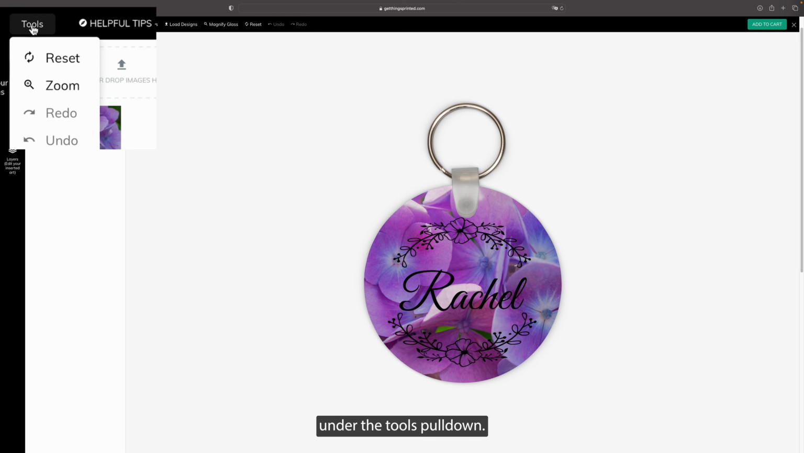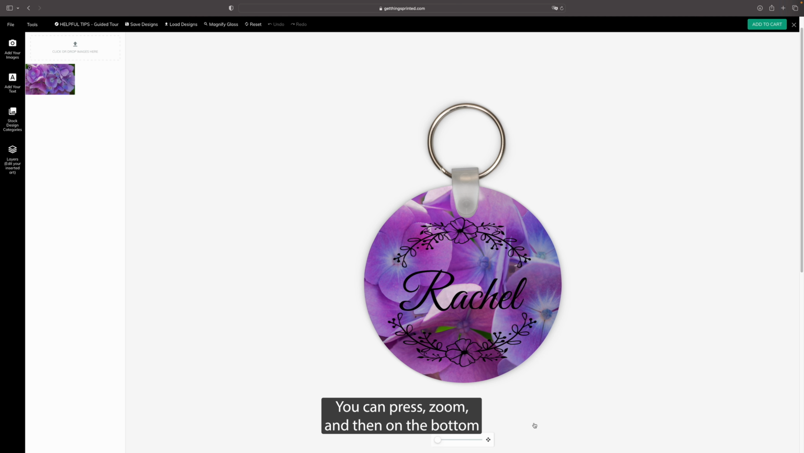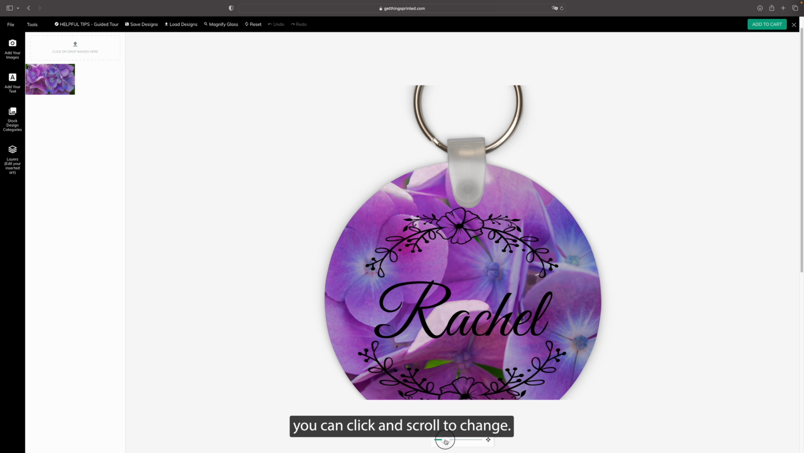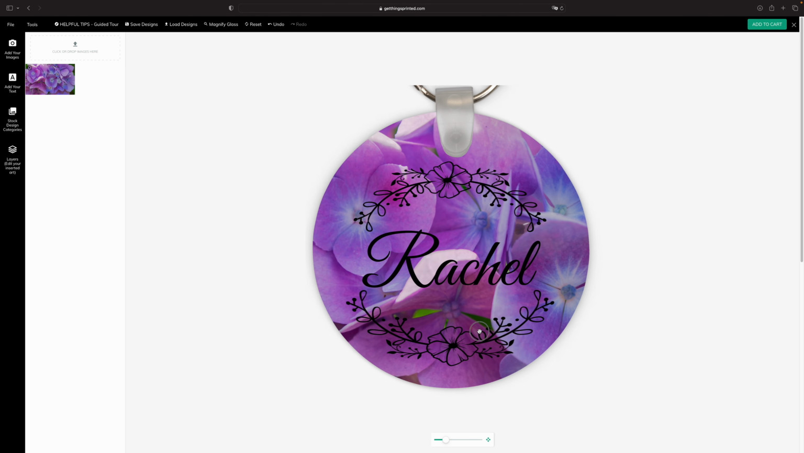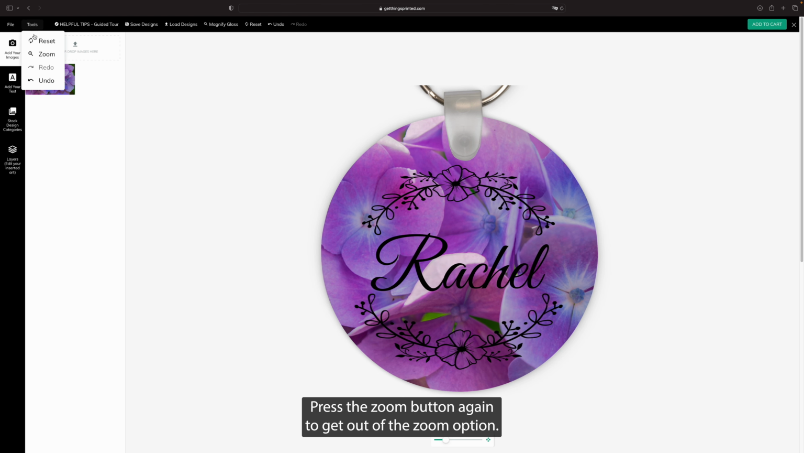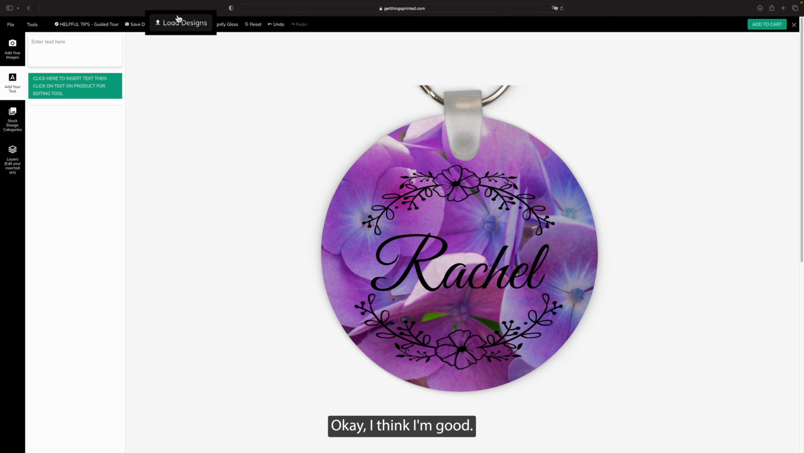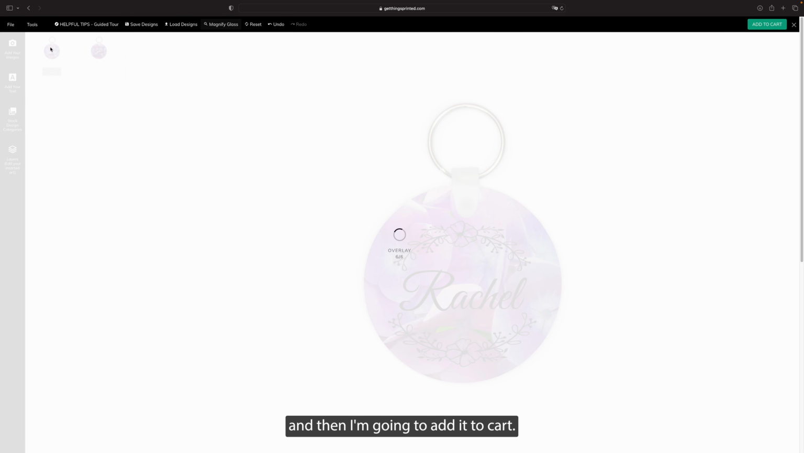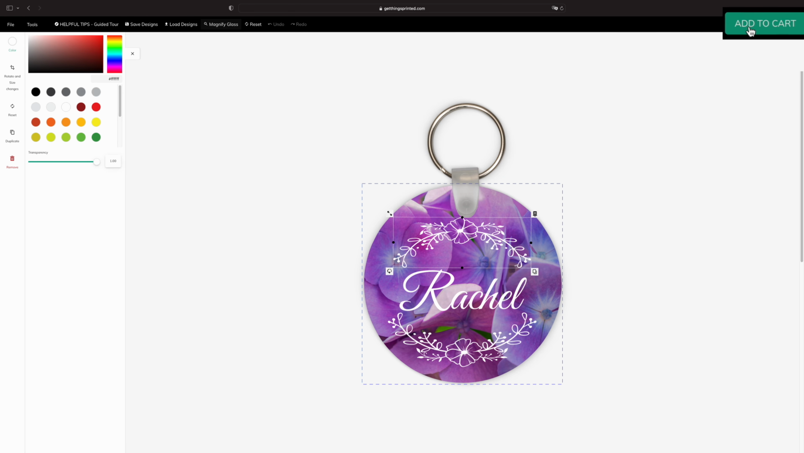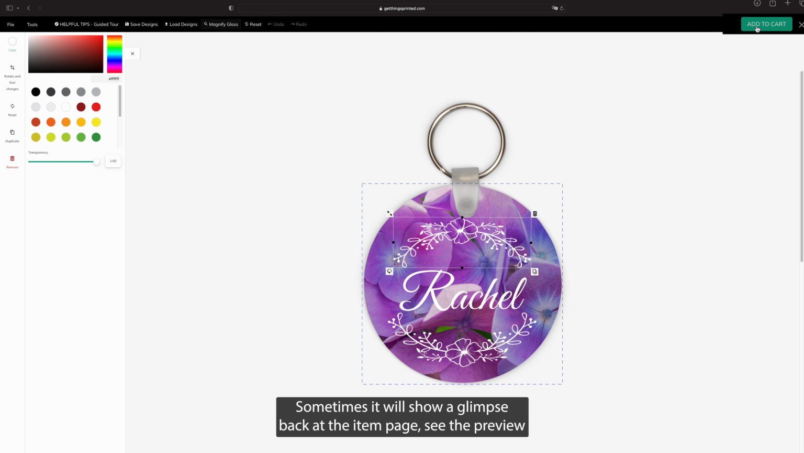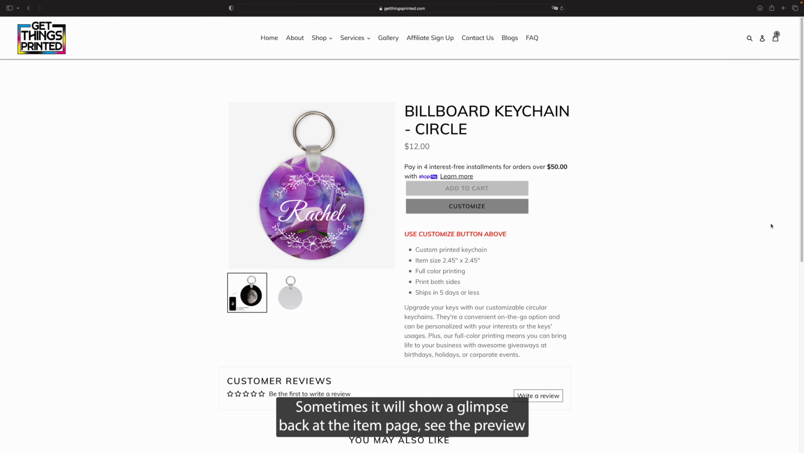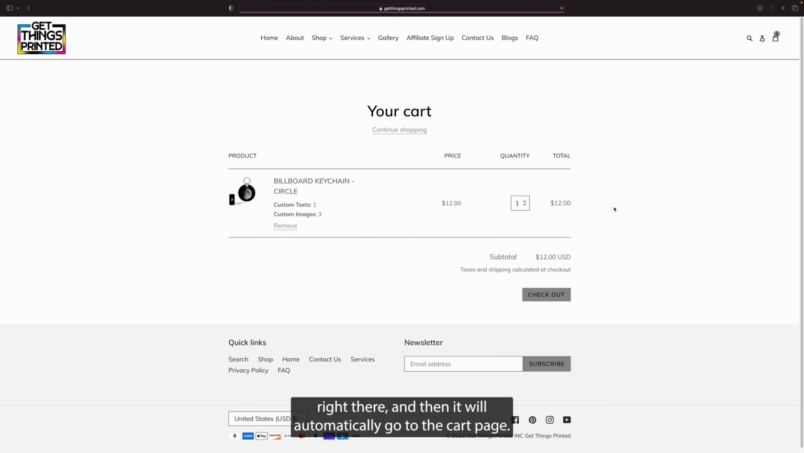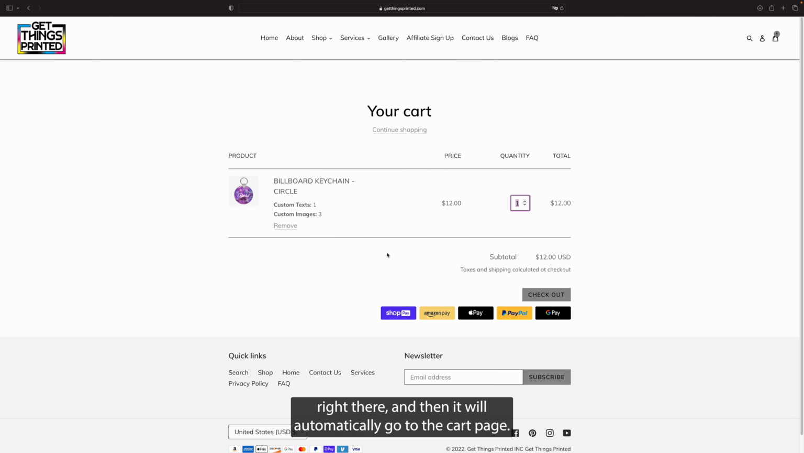Under the Tools pull down, you can press Zoom, and then on the bottom, you can click and scroll to change. Press the Zoom button again to get out of the Zoom option. Okay, I think I'm good now. I'm going to just go back to the first version, and then I'm going to add it to cart. Sometimes it will show a glimpse back at the item page. See the preview right there, and then it will automatically go to the cart page.